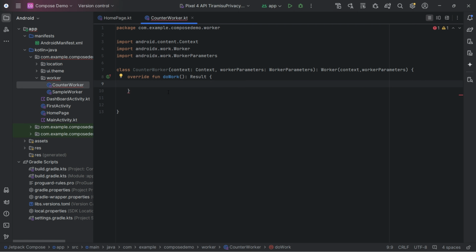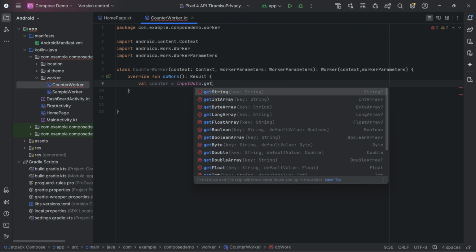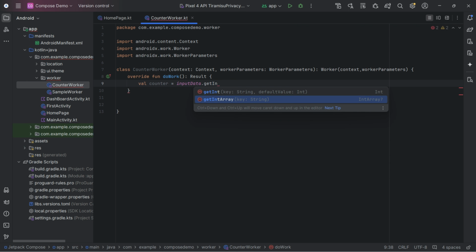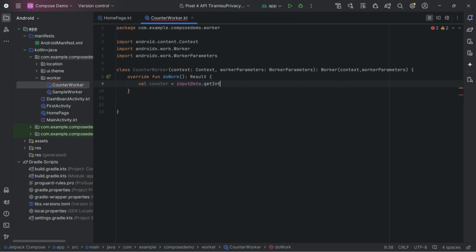Now we're going to create a class called CounterWorker, which extends the Worker class from Android's WorkManager. This is where the core background logic will reside. Each time this worker runs, it checks for a key named counter value in the input data. If the key isn't found, such as on the first run, it defaults the counter to 0. The current counter value is then logged to Logcat so you can track how many times the worker has executed.